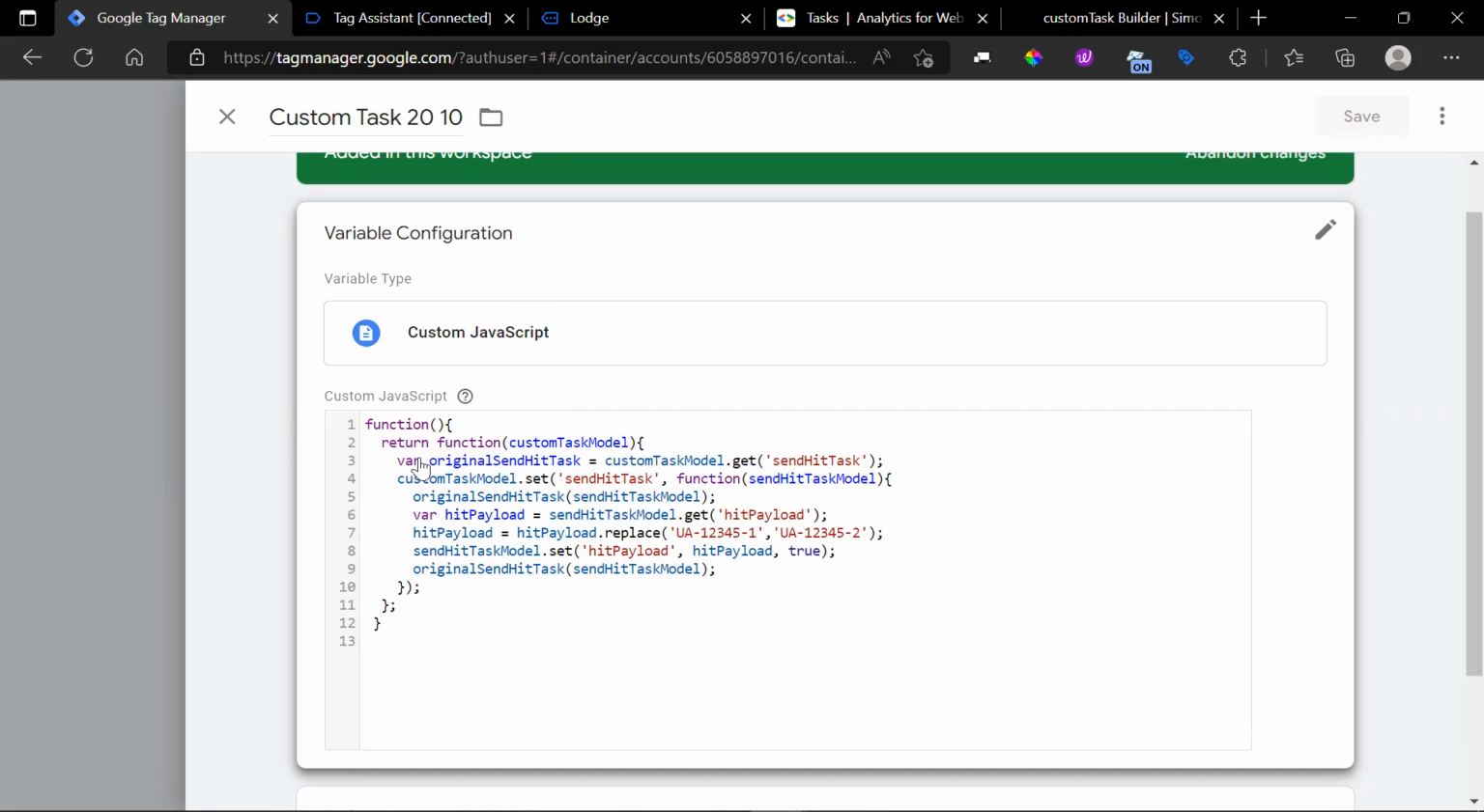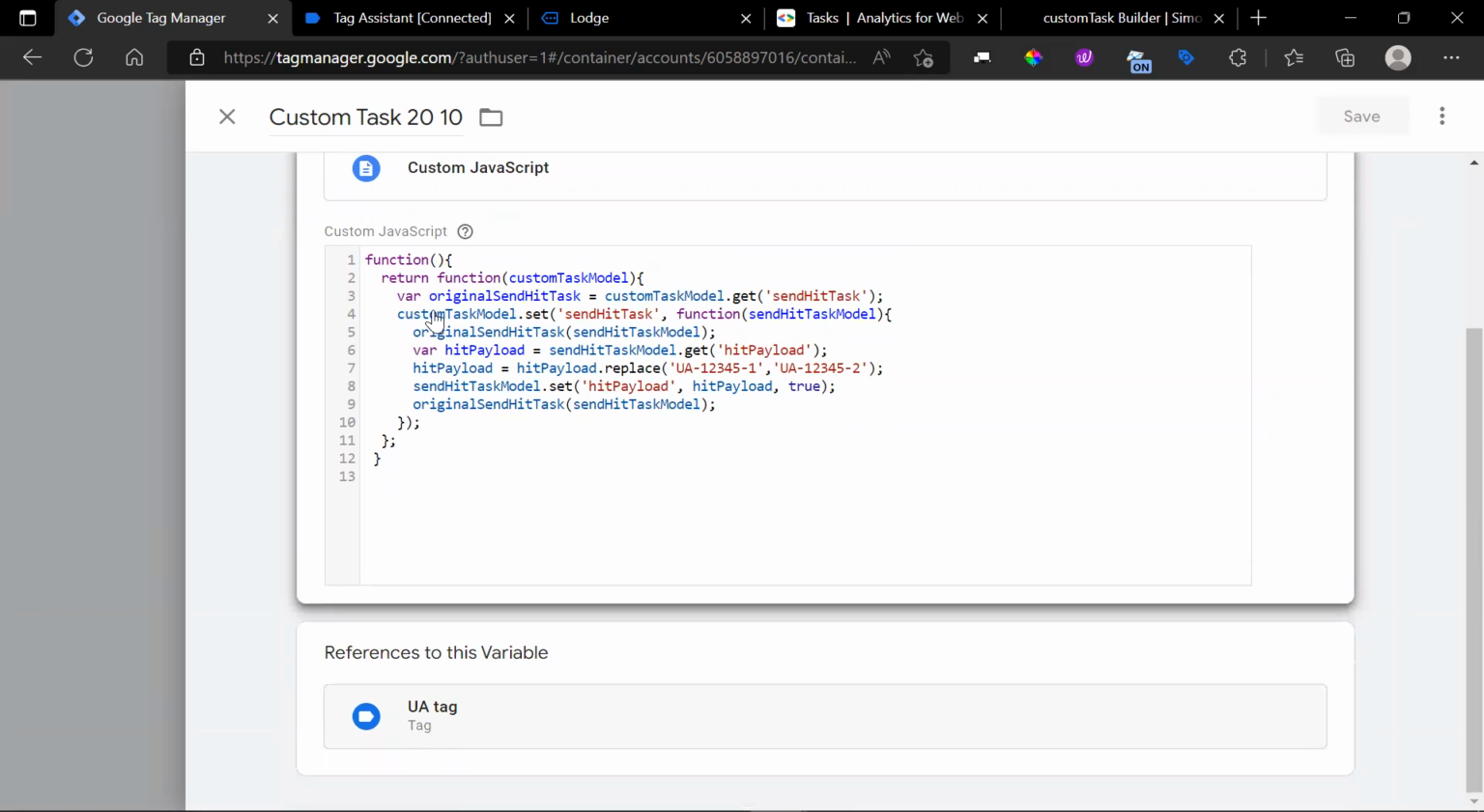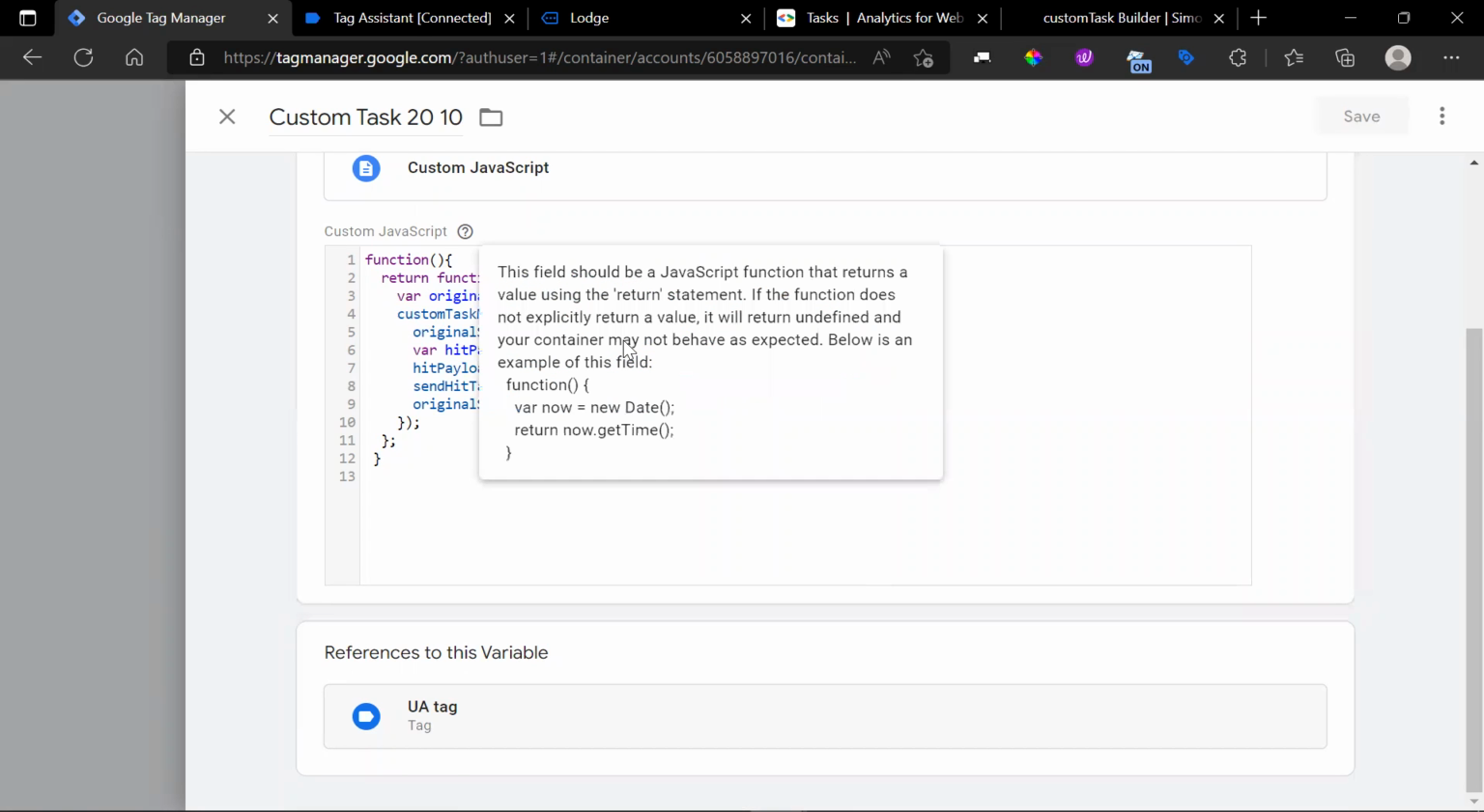Initially we were writing this custom task onto our console, but now we have shifted to Google Tag Manager, and it also gives us a very good space to write code here. For variable configuration, you should choose custom JavaScript. Just keep that in mind. And for the code part, you can just copy this. I'll explain what it is exactly doing. So this function is returning another function, and that gets customTaskModel as a parameter.